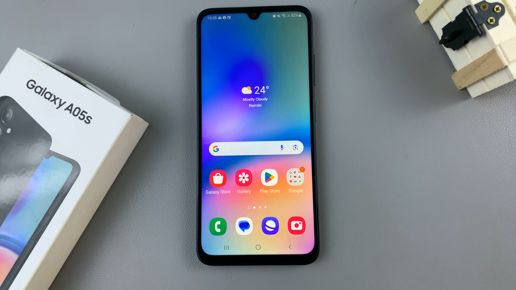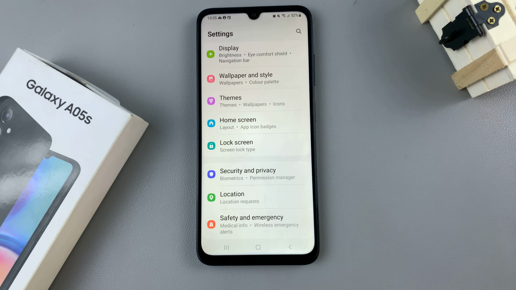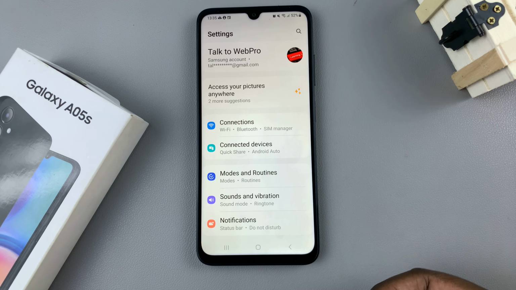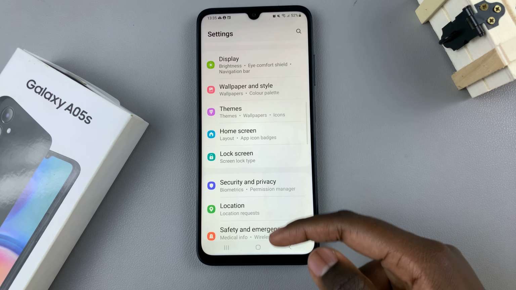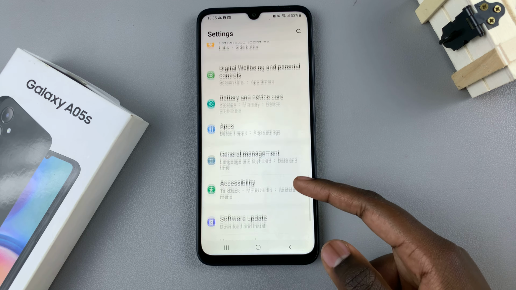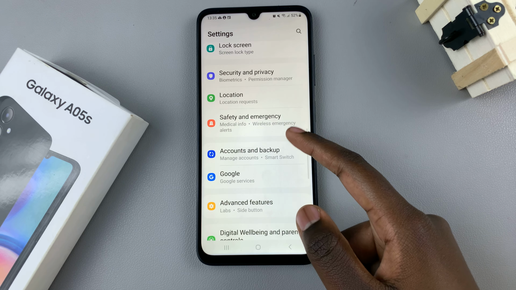In today's video, I'll be showing you how to change the screen lock PIN, password or pattern on your Samsung Galaxy A05s. The first step is to open the settings app, and in the main settings menu, look for the option labeled security and privacy.